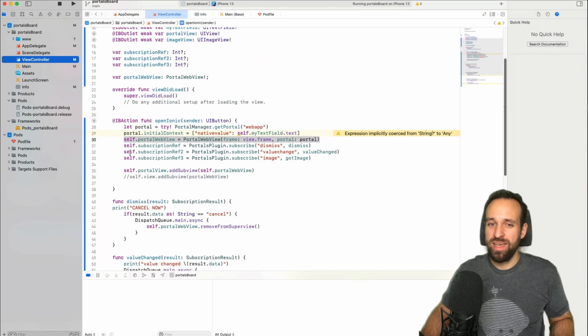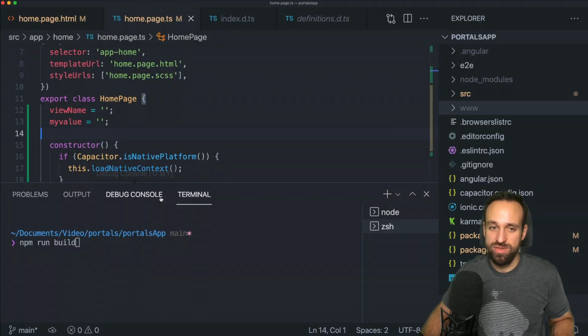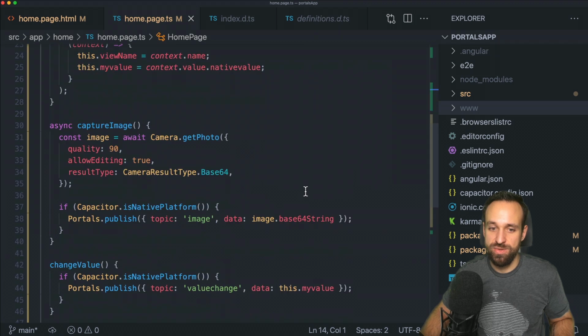All right. What we see as well is that we can now subscribe to the portals plugin to the different functions or topics here. So dismiss, value change, image, and those are now exactly the ones I used in here.